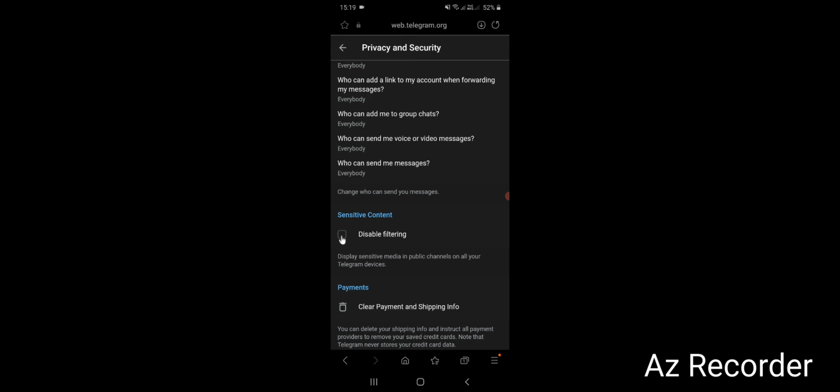Currently it is turned off, so that means the sensitive content is enabled. If you need to disable the filtering, just tap on it, then the tick will appear. So then the filtering is disabled. Then you can see the sensitive content in Telegram.